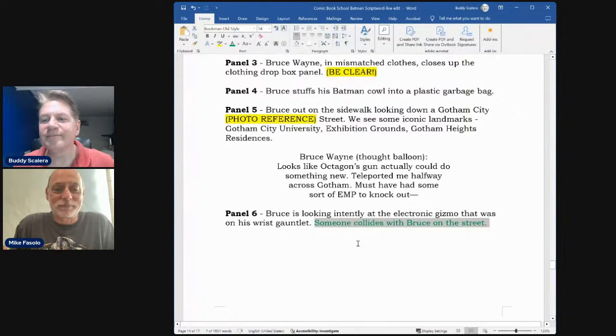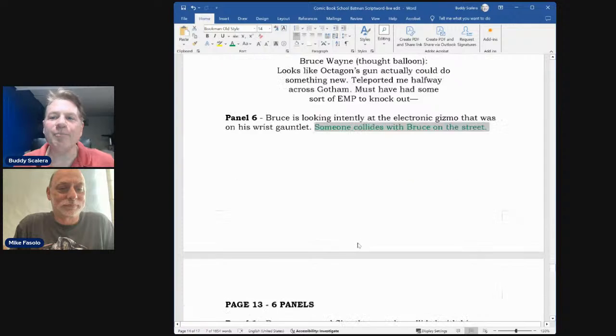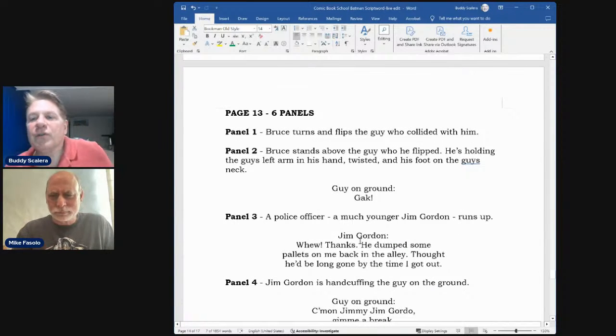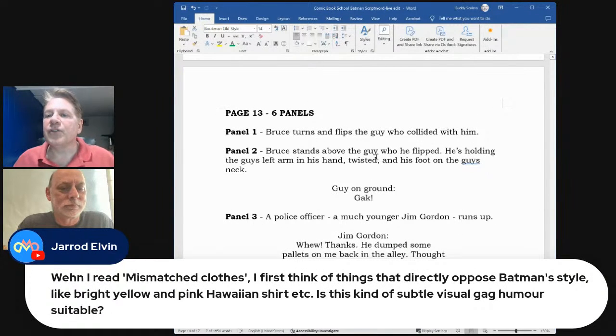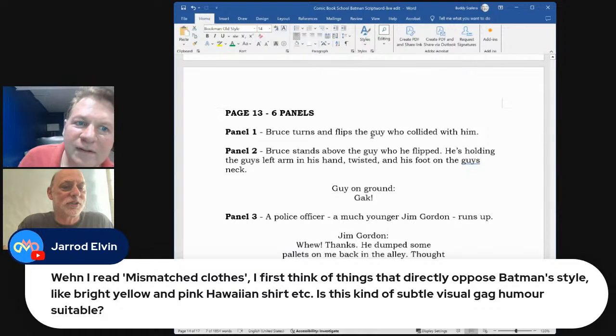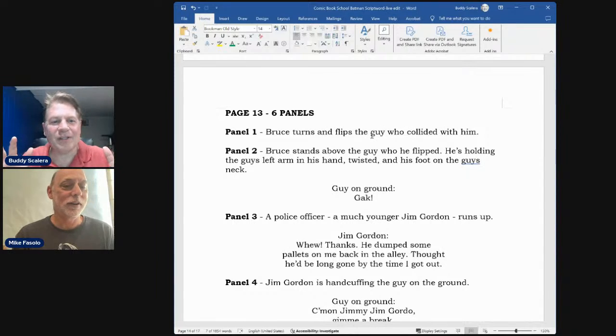I can move it. Well, you might not need to, but now you're once again turning and flipping the guy who collided with him. Why does he flip him? Because he's Batman, he's Bruce Wayne. So when somebody bumps into him, he's not just going to be like, "Oh, excuse me." That's awfully aggressive for Batman, isn't it? I mean, he knows that he's in civvies, and he's a little amped up from the fight he just had. All right, okay.